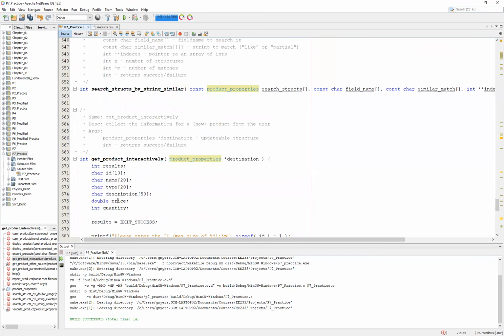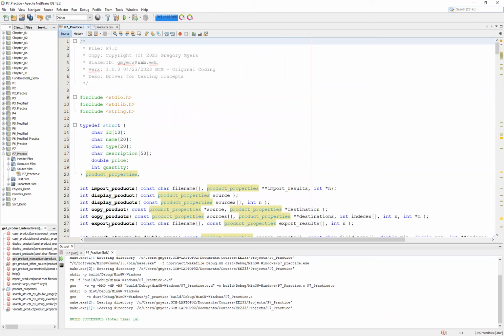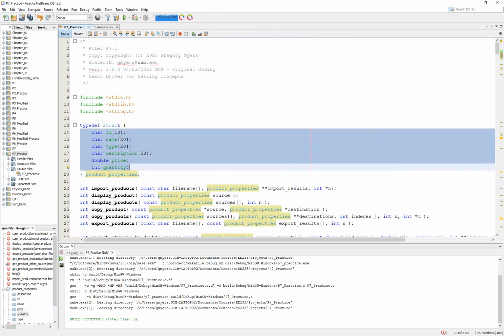And to help us understand a little bit about this, we're going to go up to our structure, and we're simply going to borrow the fields in our structure.